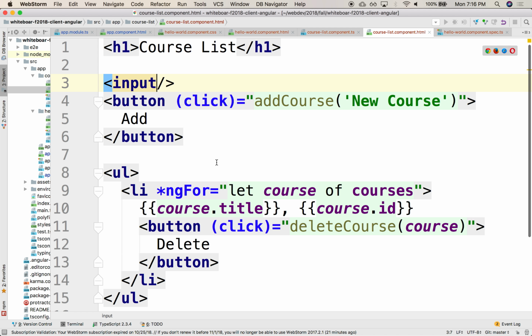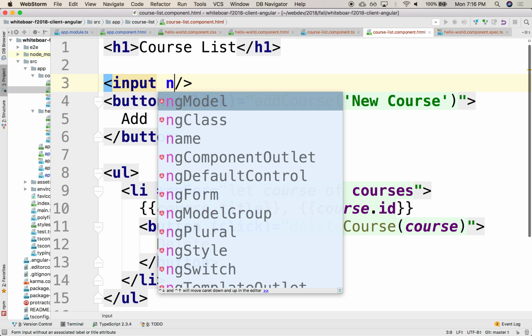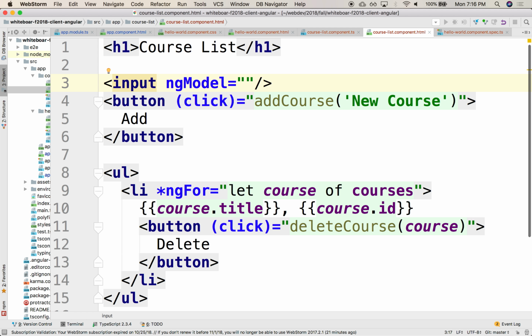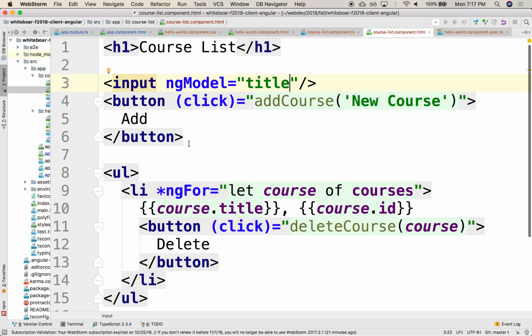Similarly, we can declare local variables in this input field. We can say ngModel, right, and declare a new variable. We can say this is the title. So right there, we've declared a local variable. Okay. Now that local variable is not just that. We need to be able to bind it to the context of this component.